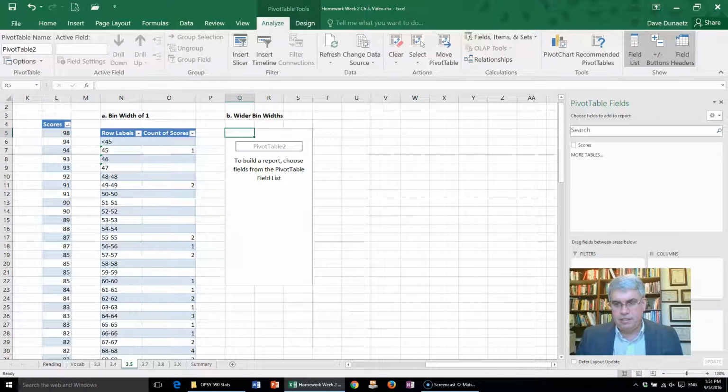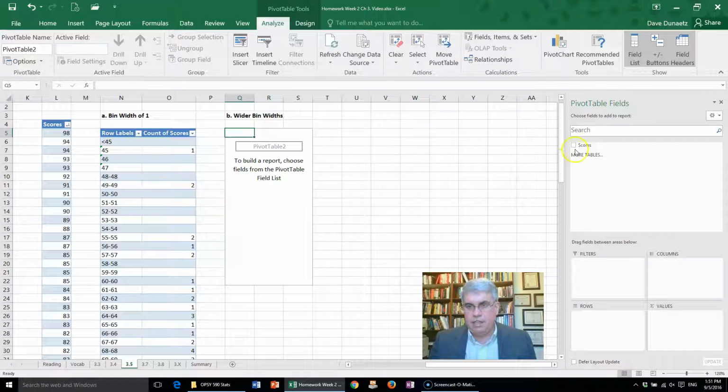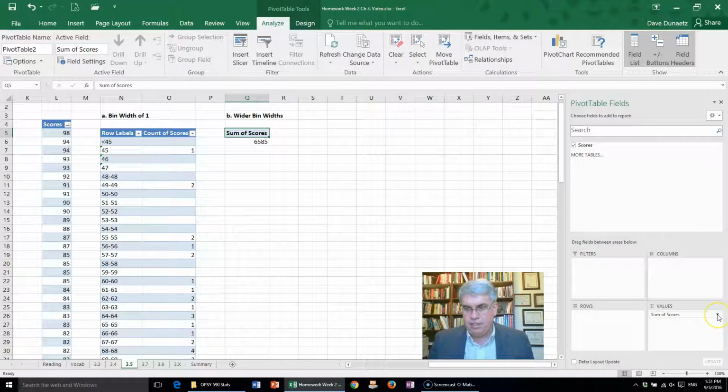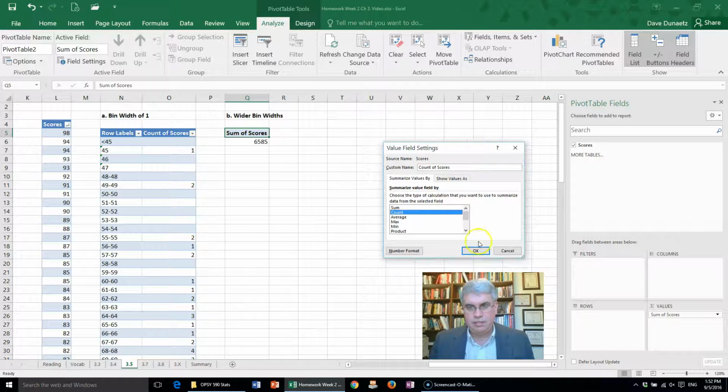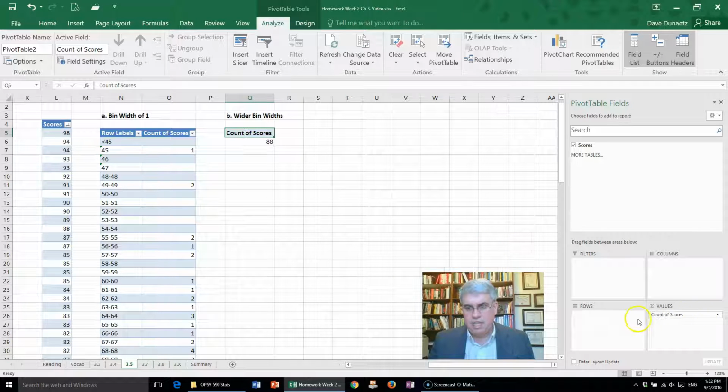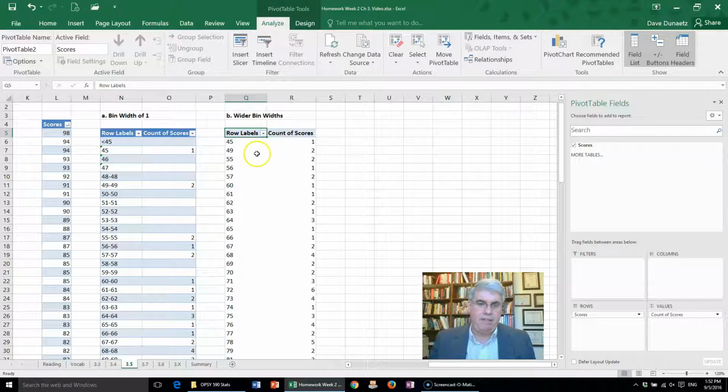Let's take scores and put them into the values column. Now we don't want the sum of the scores. So I press this down arrow, go to value field settings, and change this to count. And then for the rows, I'm also going to drag scores there. And we have what we did before, but this time we're going to group them.